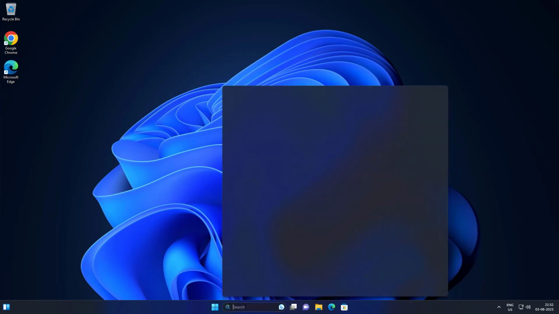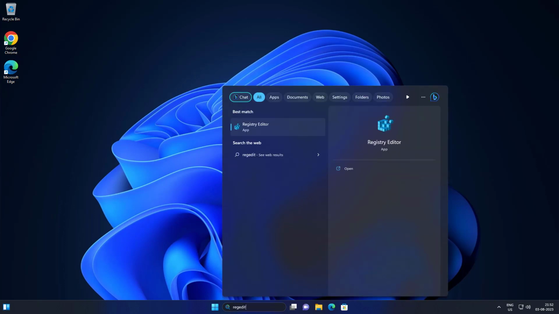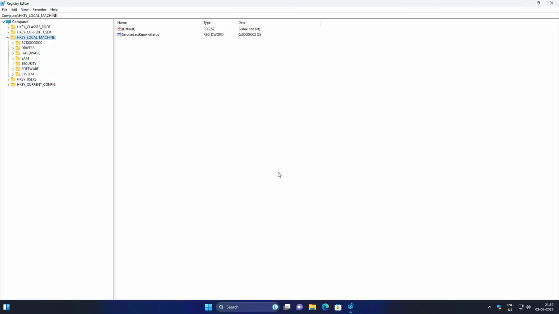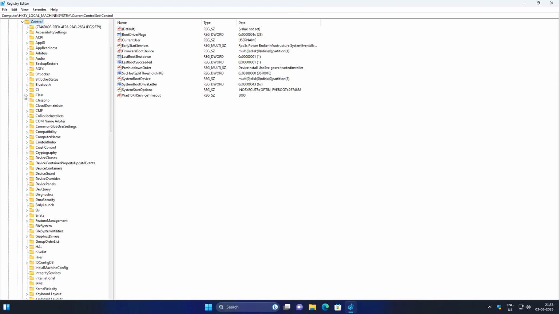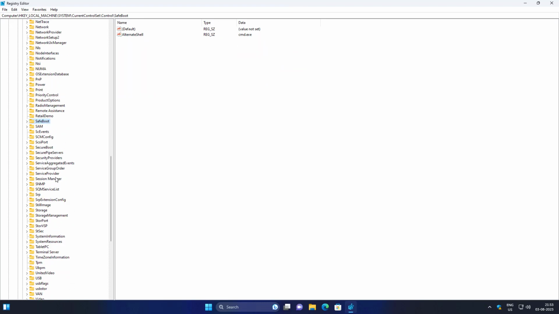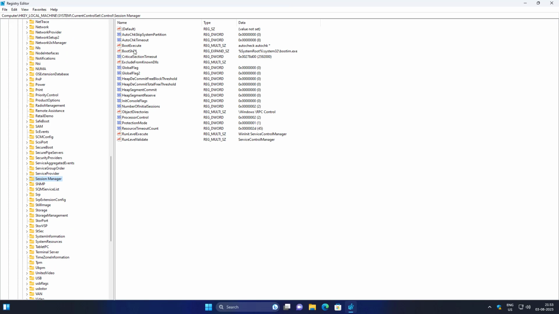Type regedit in the Windows search bar, right-click it and Run as administrator. Click and expand HKEY_LOCAL_MACHINE, click and expand SYSTEM, click and expand CurrentControlSet. Click and expand Control, click and expand Session Manager. Open BootExecute.